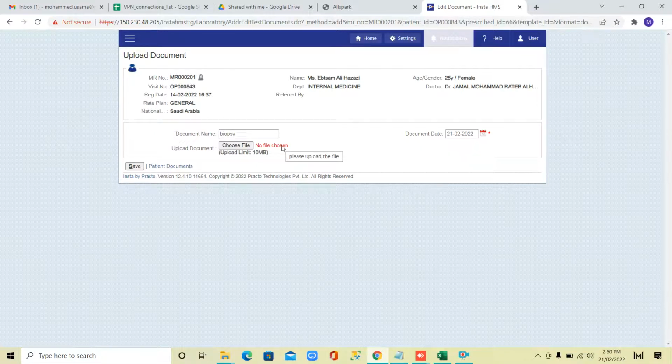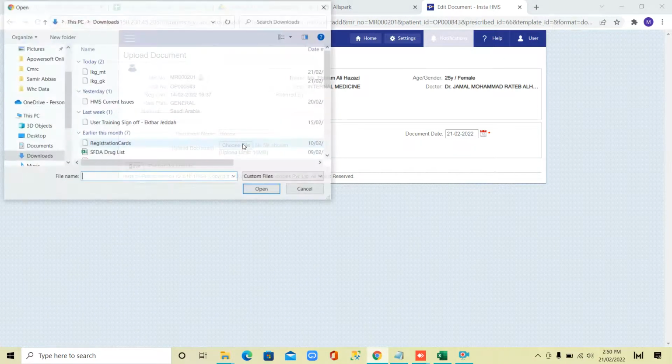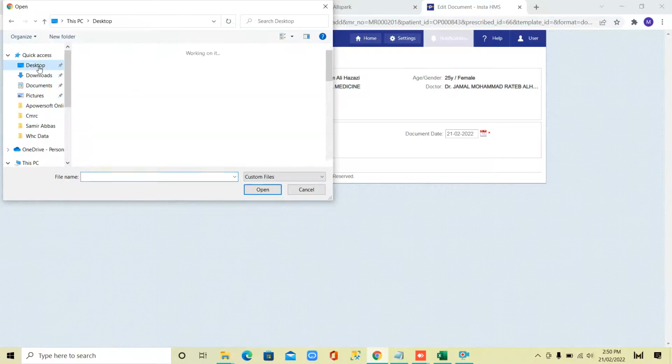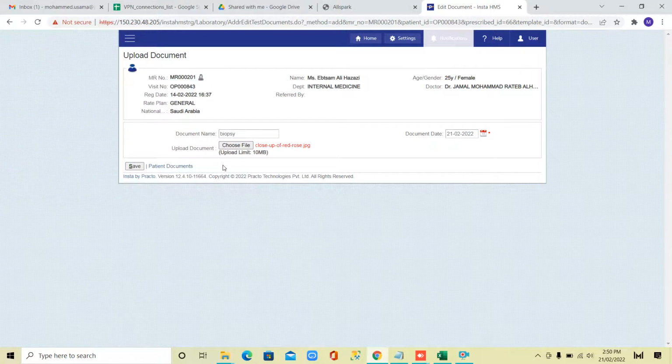First you have to scan the report or download the report on your PC. Then click on choose file and select the file from your PC. For an example, I have selected the file. Then I will click on save. So once I click on save, the file is attached. So like this, you can attach the outside report also. If you are doing any test outside the clinic and you are getting the report from them, then you can attach the file also in the form of a result and it will show to the doctors in EMR.